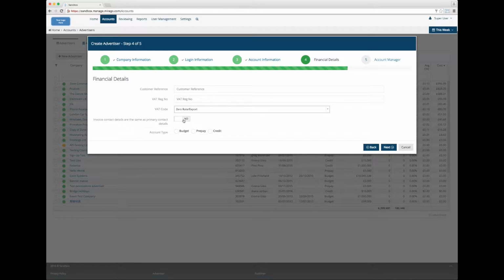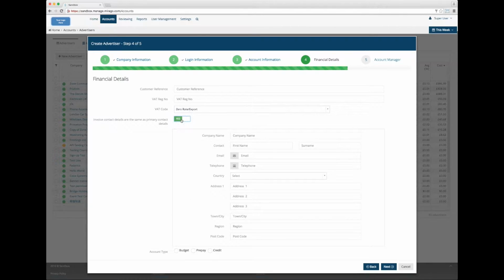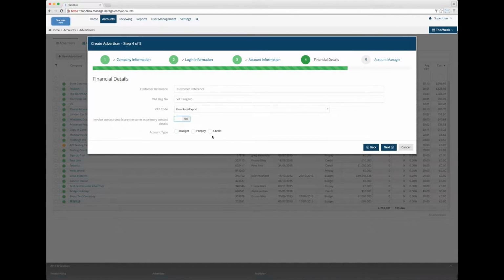There's an option here which allows you to add separate details if the billing details are not the same as the ones that you're using to create the account with. If you select that, you then get the options to add those details in. As they are the same in this particular instance, we don't need to do that right now. The last option is the account type.